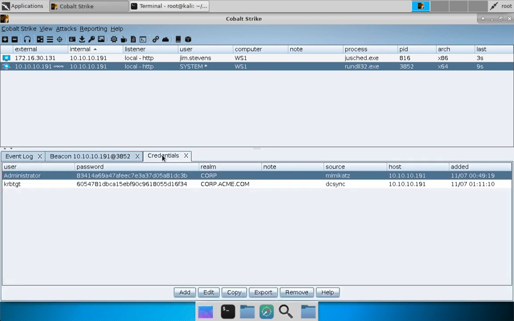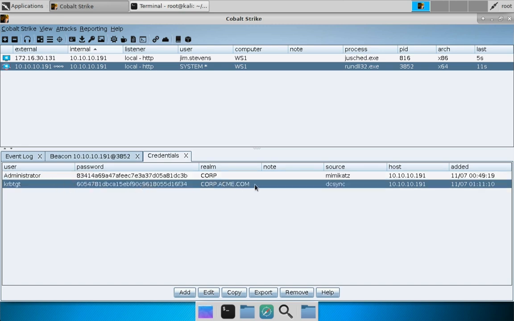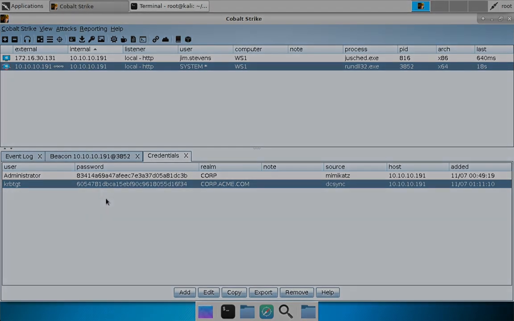And if we come over to our credential model, we now have another password hash in our data model for krbtgt. Perfect. We're now set up for our next demo.